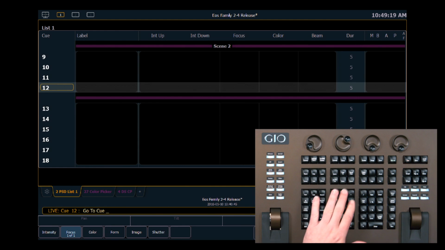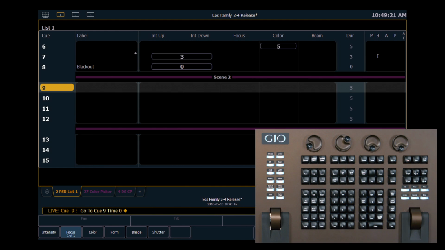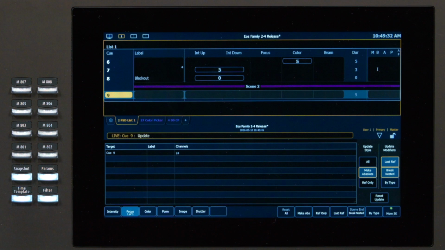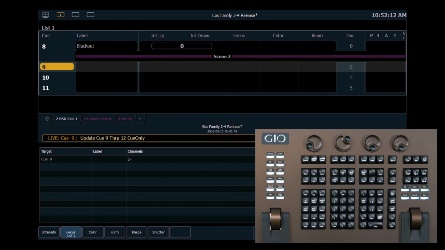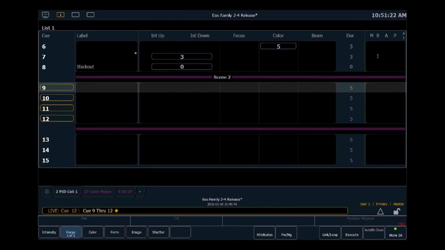So I'm going to go ahead and go to Q9, and I am going to bring up 24 to full. I can now update that, and you'll notice I have a soft key now that says scene end, and that's going to automatically find the end of that scene for me. I don't have to know that Q number. But keep in mind that tracking rules still apply, so if I don't append Q only to that, that'll track past Q12.